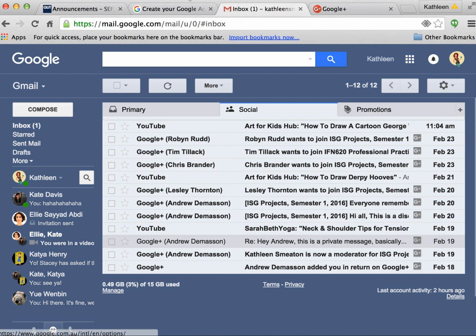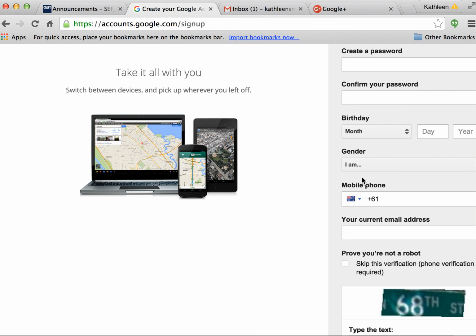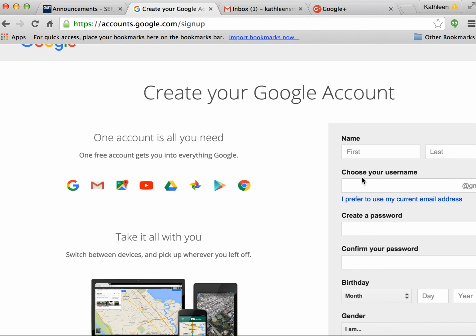If you don't have a Google account already, like a Gmail or a YouTube or a Google Documents, then what you'll need to do is create your own Google account. It's really easy to do. Basically, you just search for creating a Google account, and as you can see, one account gets you everything. So just check that you don't have an account for Gmail or YouTube or Google Documents. And then you basically just fill in a web form and there you go, you're done.